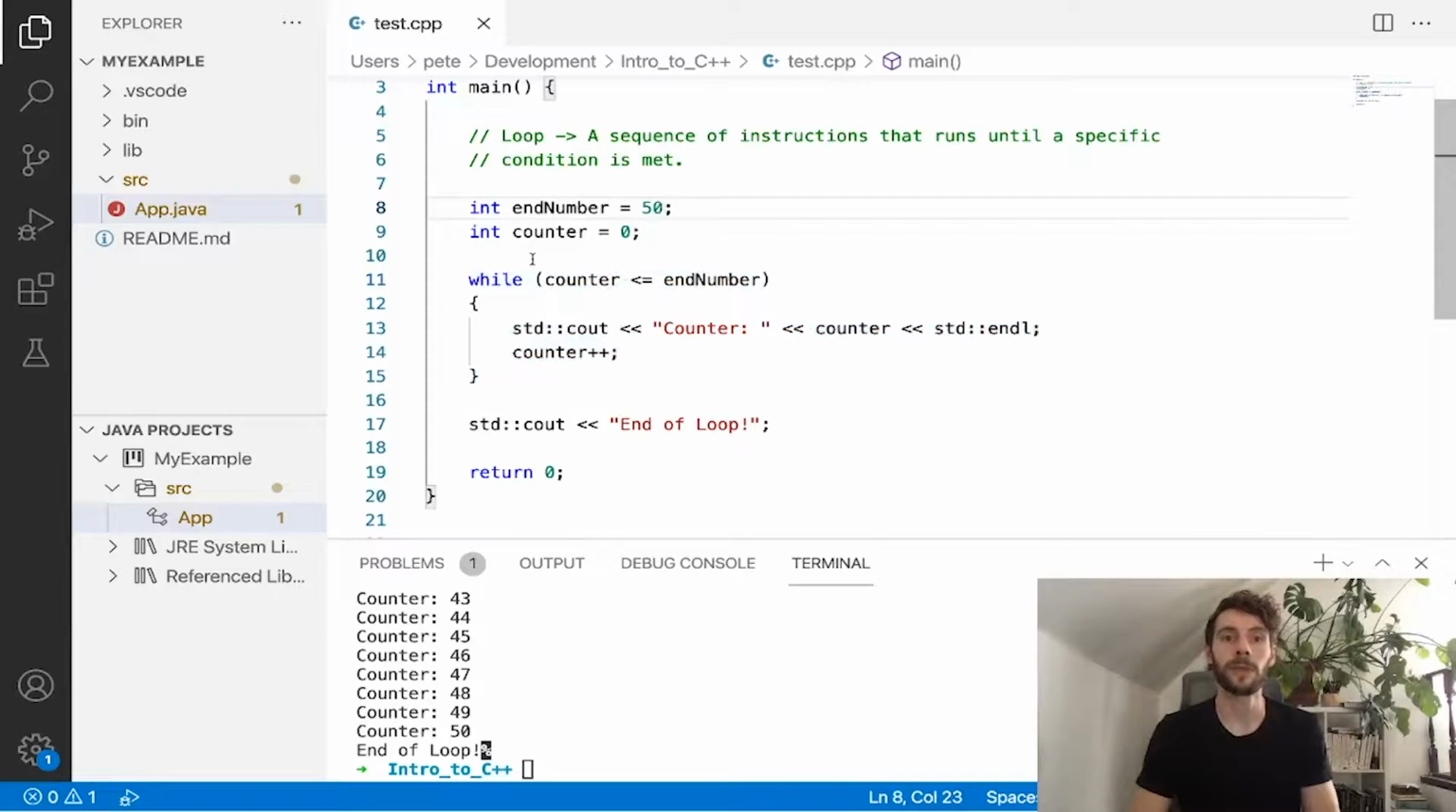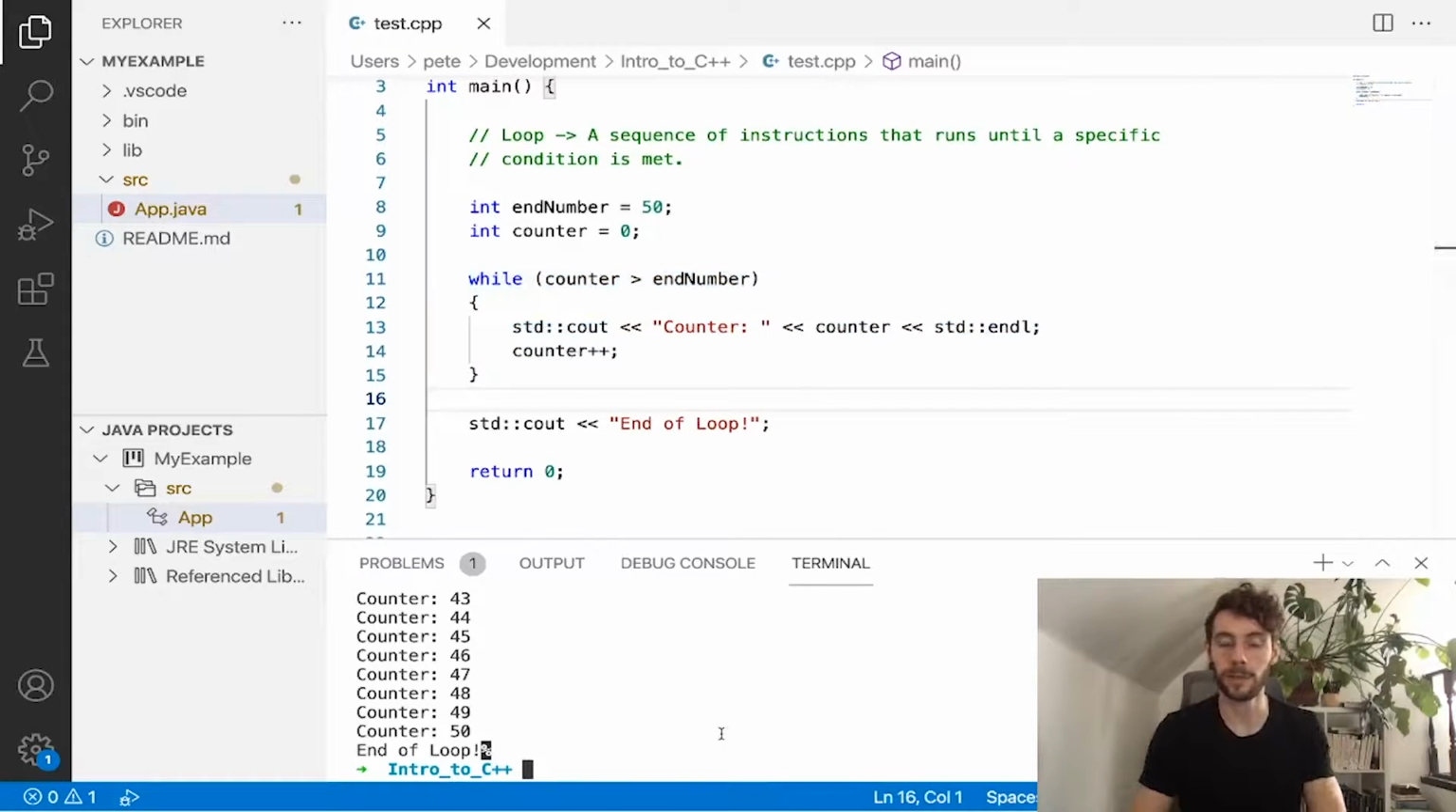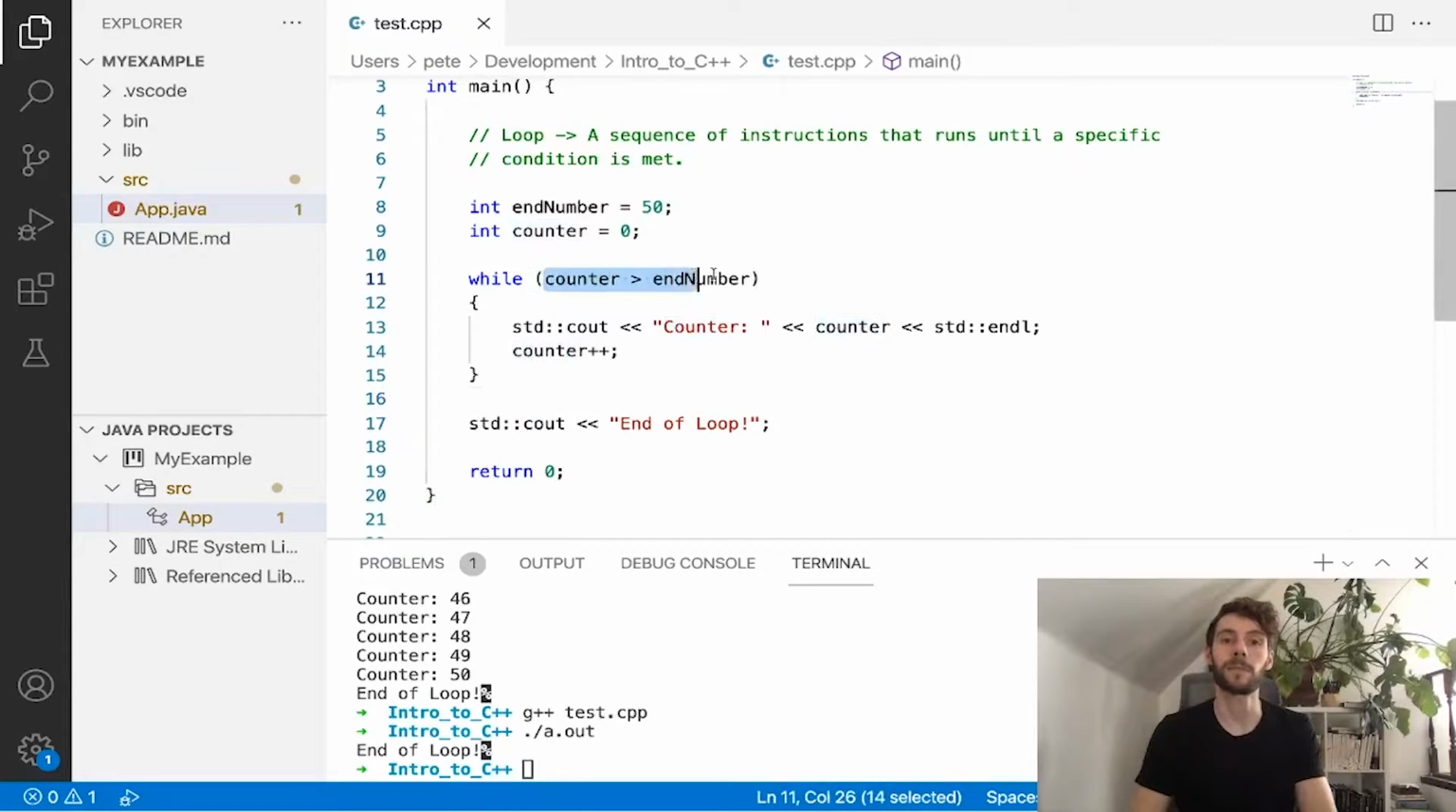So if our condition here starts off false, so if I said that our counter needs to be greater than our end number, if I ran this, the while loop would not execute. So I can do that now. I'll compile our program, and when I run it, you can see it didn't print out counter and stuff. It just ended the loop. It ended the loop because this expression was false.